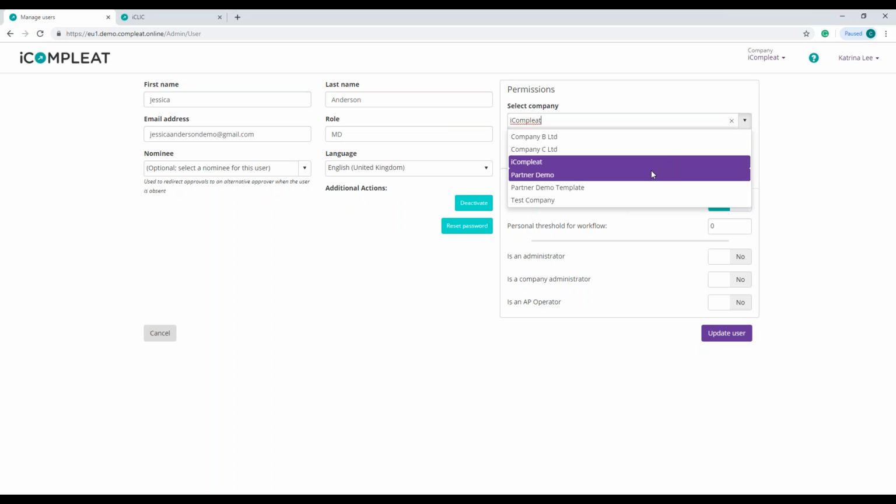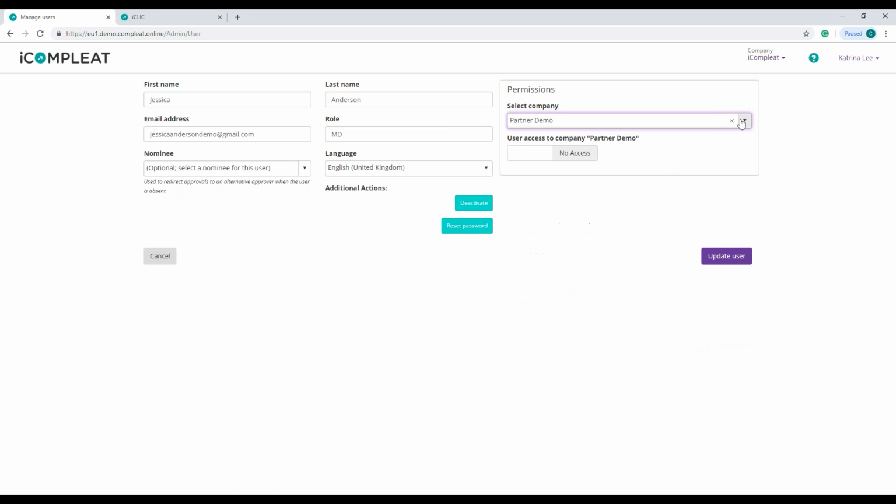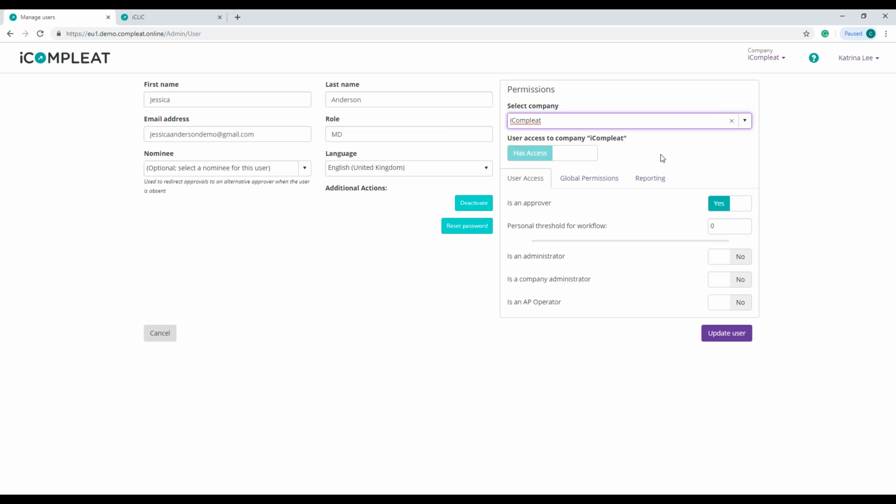So again, if you've got multiple entities, I can provide access or deny access at a company level, which is really important. And then you decide what type of user access this user has per company. So are they an approver? Yes. Are they an administrator? No. Do they need to be a company administrator? Again, multiple company feature. I can just switch that on or off. And are they an AP operator?